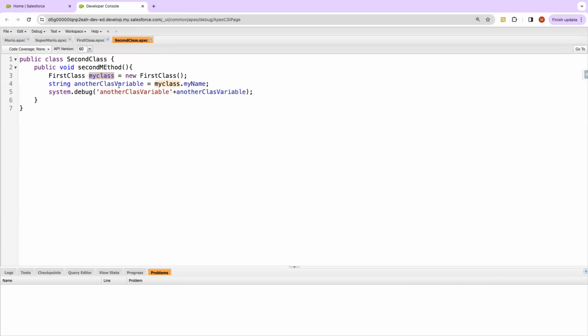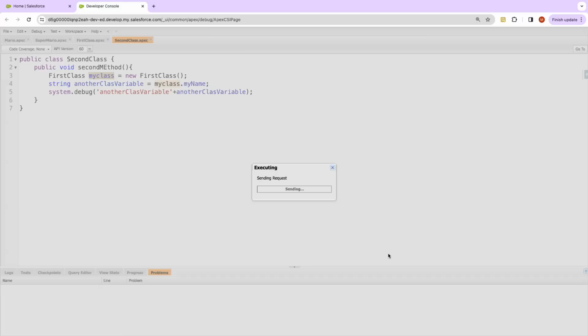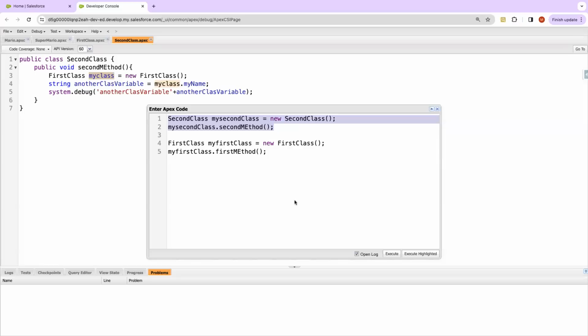But will it be available now in the other class? Let's check that. So in that case, I will execute this part. Now you can see that in the second class, it is saying that first class dot my name variable is not visible. So when a variable is annotated with the private access modifier, that particular variable is not available outside of its class. It is only available within that class. You will not be able to access that variable outside of this class. Okay, anybody has any doubt in this?